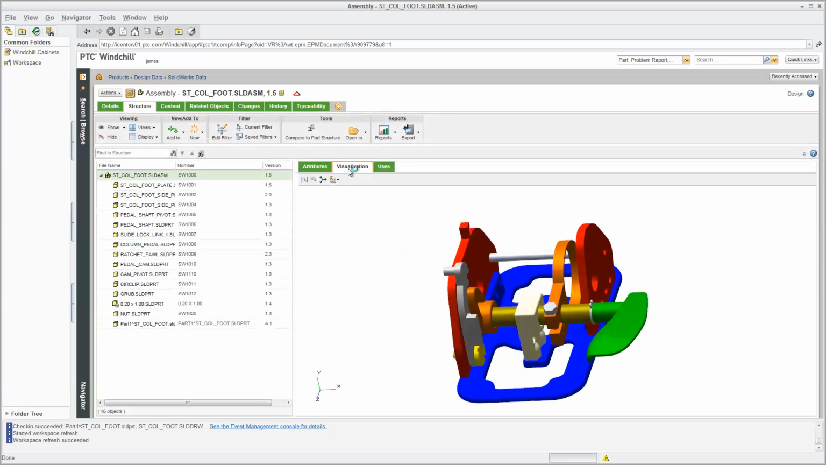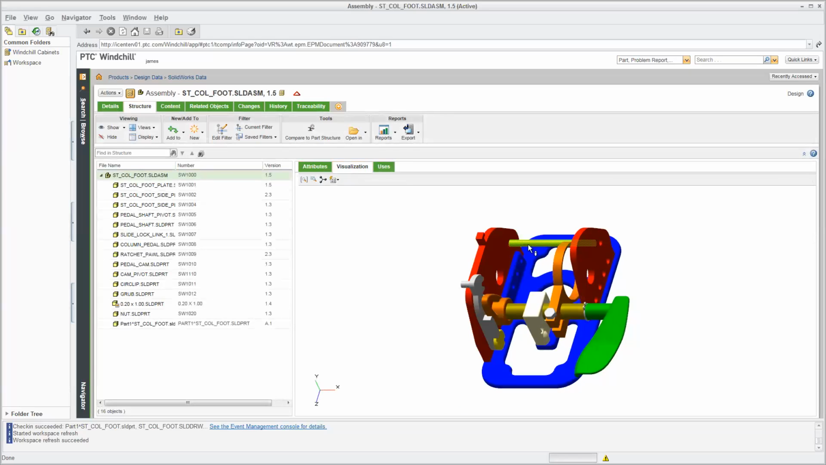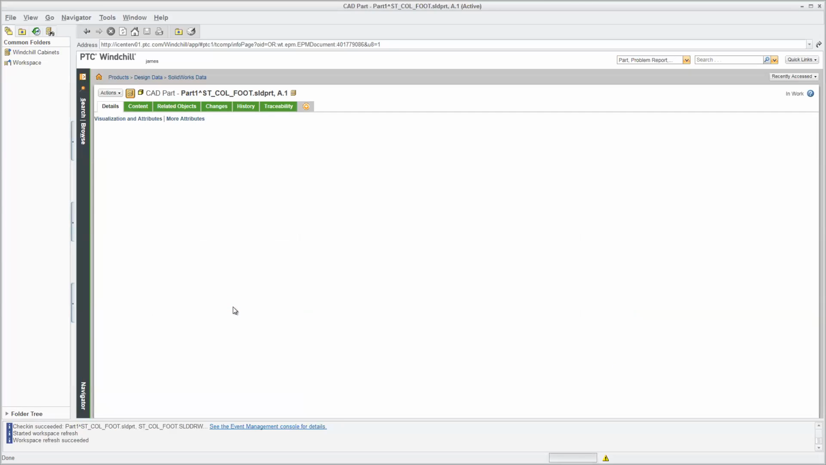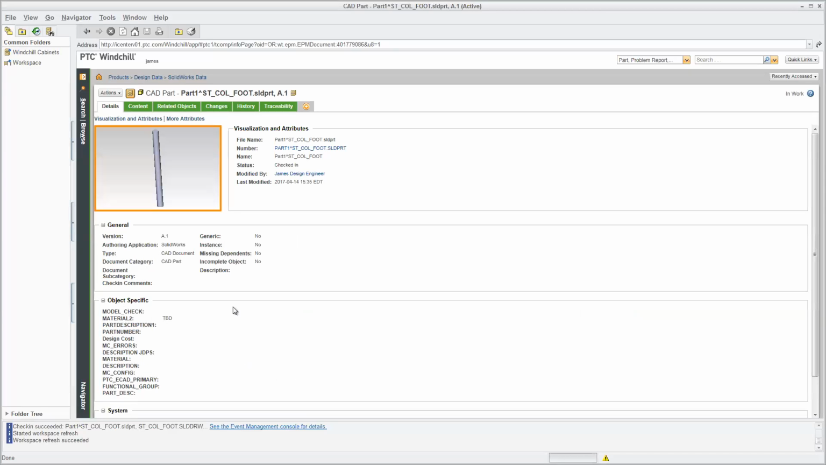And this whole assembly was made in SolidWorks. You can see it in the structure. Here's my connecting rod, right? I can click on it in the visualization. It's also the bottom part there on my structure. So if I were to open this up, you'll see it has its own life cycle state already. Right beside my mouse, there's my object specific metadata that's been brought in, my material that is to be determined.